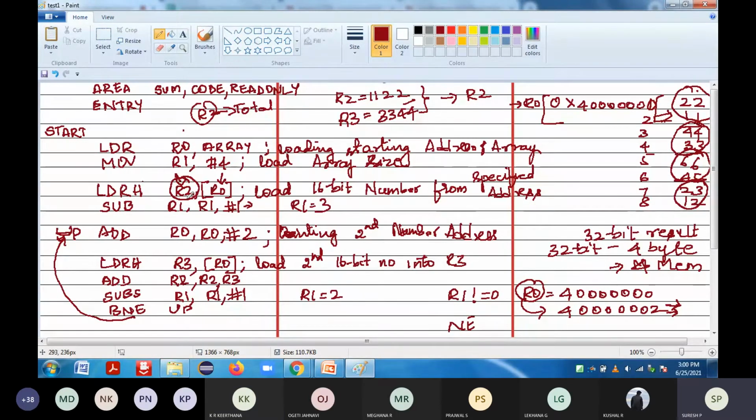Now once this particular loop continues, next R1 will become 1, and it will retrieve the next location's data. R0 will be incremented by 2, so now R0 will be pointing to 4004000. It will retrieve the data from that memory location. Then again it is going to add the contents of R2 and R3. After this, R3 will be holding the third value. Again R2 and R3 get added up, and the final result will be stored in R2 again.